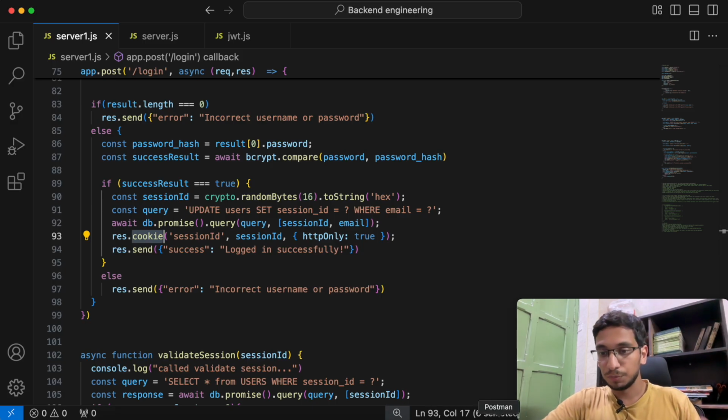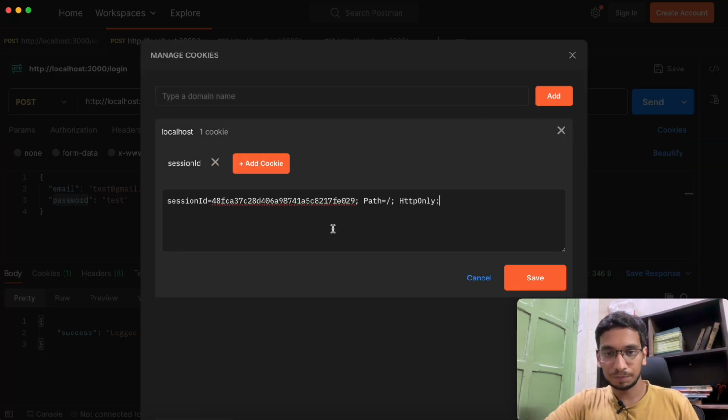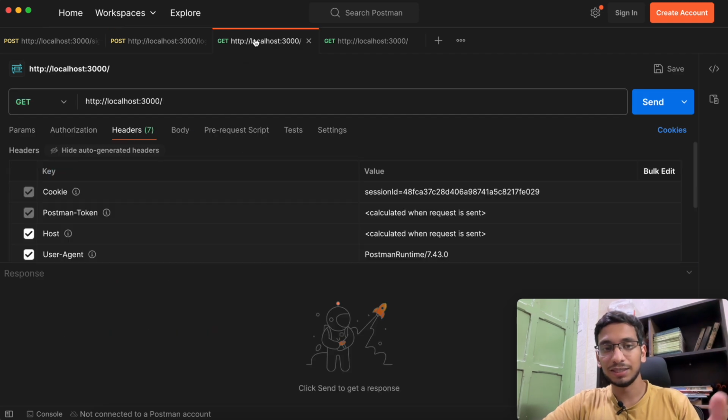So if you saw in Postman as well, what we did now, we got back a cookie, which is the session ID, and I can use this session ID as part of future requests. Now that the clients have the cookie, for future requests, they're going to be sending it to the server. So let's look at a get request, a plain get request.